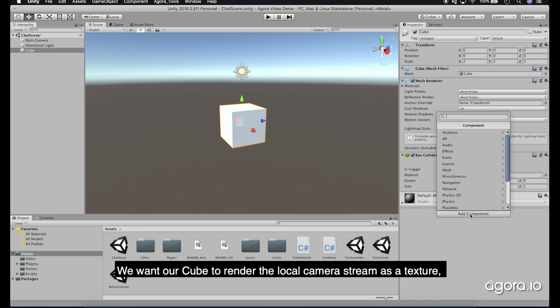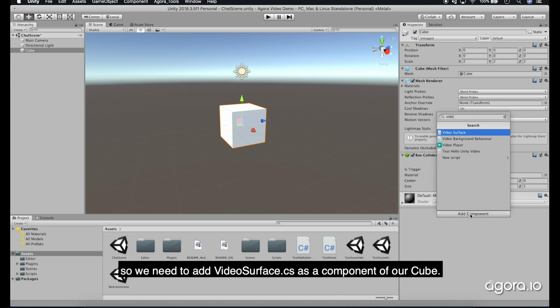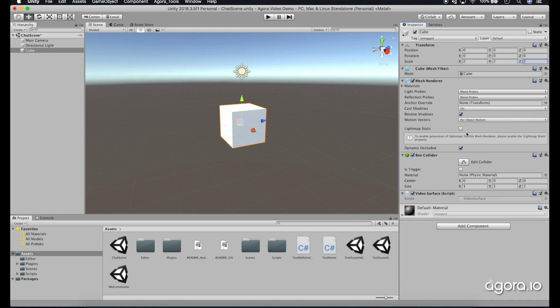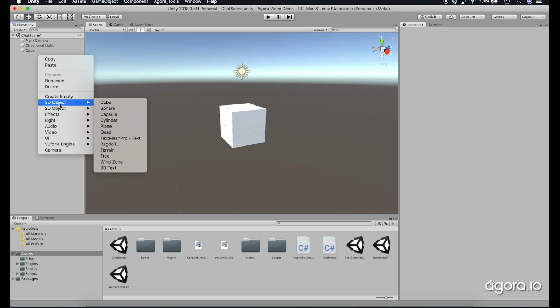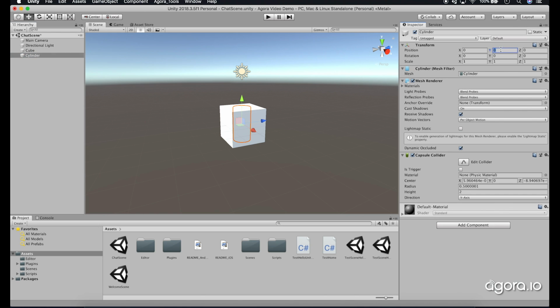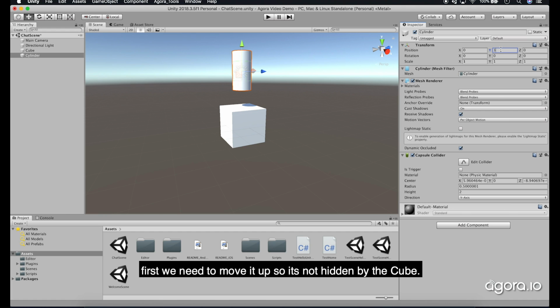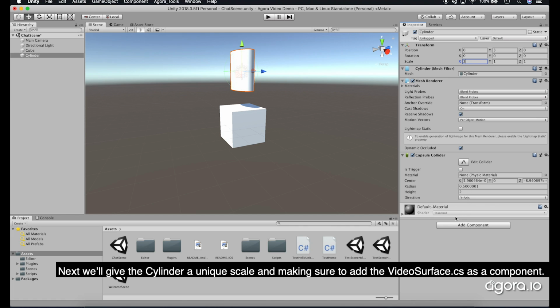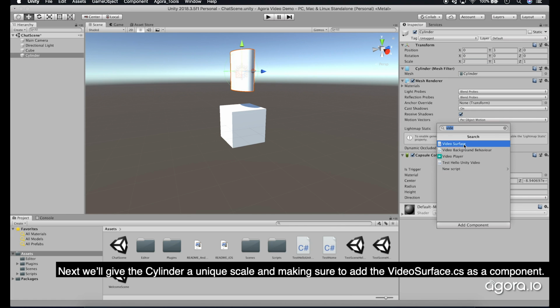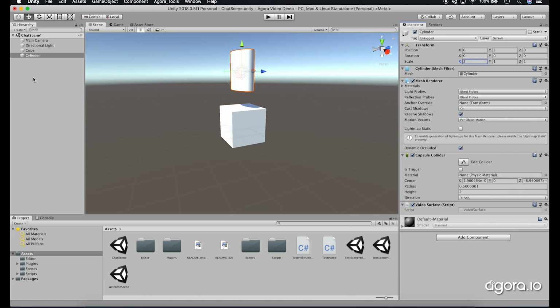We want our cube to render the local camera stream as a texture. We need to add videosurface.cs as a component of our cube. Let's add a cylinder game object. First, we need to move it up so it's not hidden by the cube. Next, we'll give the cylinder a unique scale, making sure to add the videosurface.cs as a component.